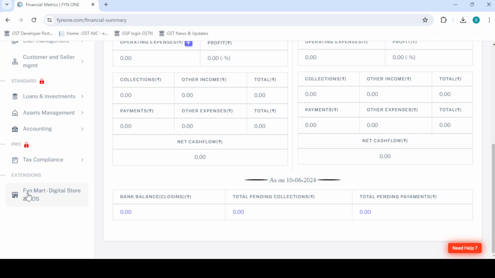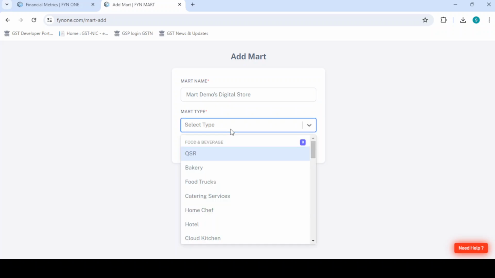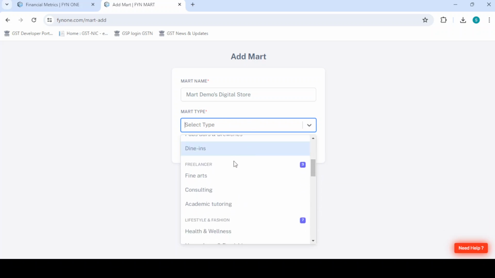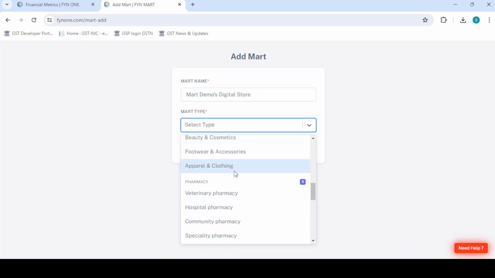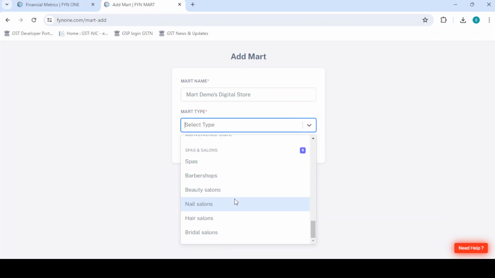Right now, launch FynMart. So FynMart is the digital store and point of sale for merchants. Simply click that, you will be redirected to the Mart page where you can give a Mart name. By default, we give you a suggestion, but you can always change that to something that you like, and then you choose a Mart type. Now, Mart type, we have segregated it into various options like food and beverage, freelancing, lifestyle and fashion, pharmacy, retail store, spas and salons, and so on.